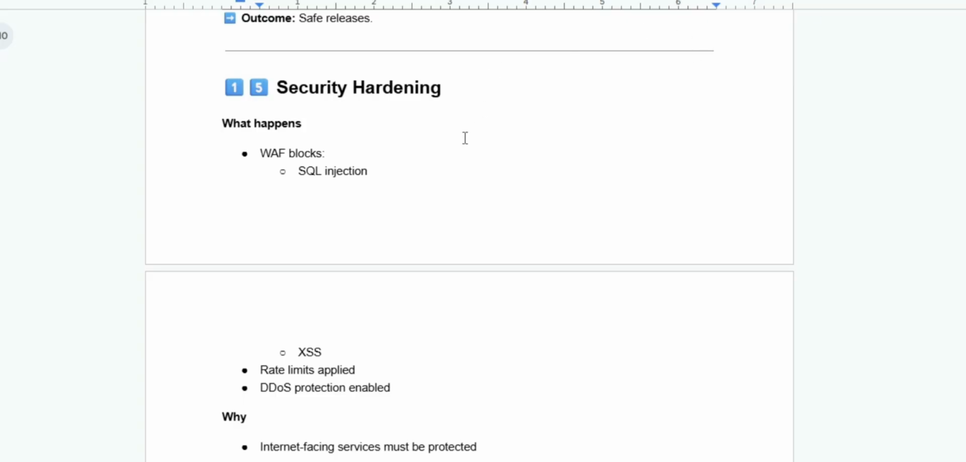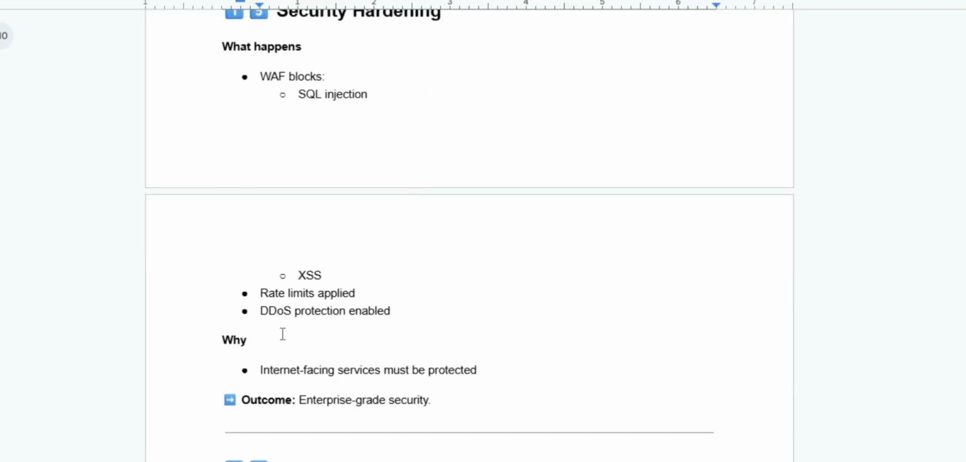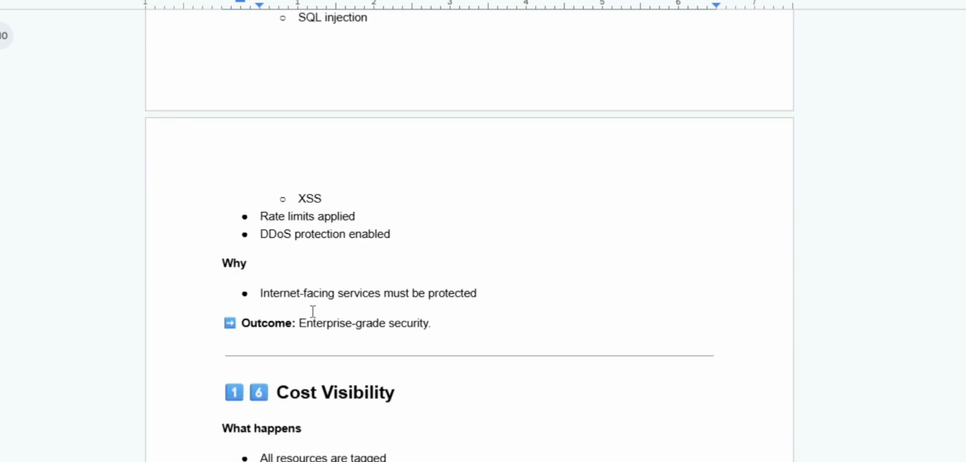And the next, security hardening. What happens? WAF blocks SQL injection and XSS, rate limiting is applied, DDoS protection is enabled. So why? Because internet-facing services must be protected. Outcome: enterprise-grade security.